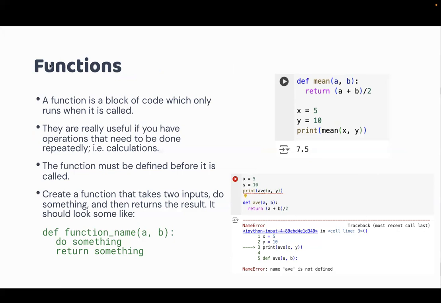And finally, we're going to functions. So a function is a block of code which only runs when it is called. So they are usually useful if you have operations that you need to be done repeatedly. For example, if you have some calculation or general action that you want a lot of variables to use. So a function in Python must be defined before it is called. And if you want to create a function, for example, that takes two inputs and you want it to do something and return the result of it, it will look something like this.